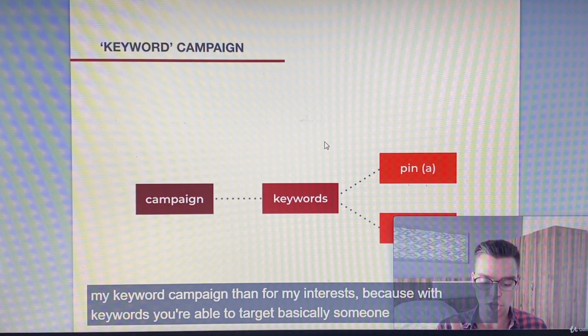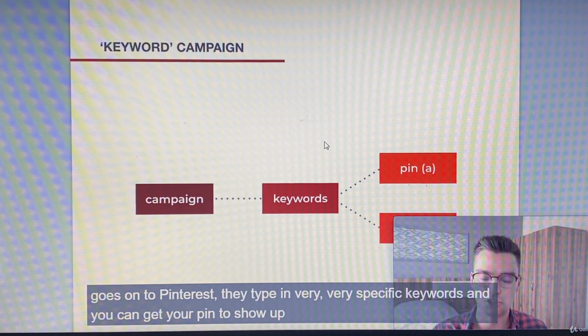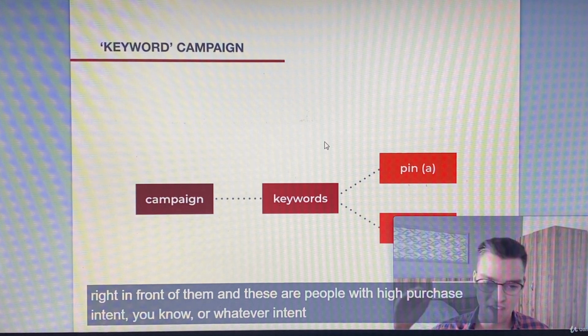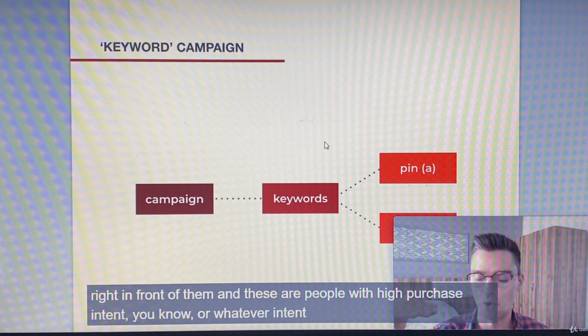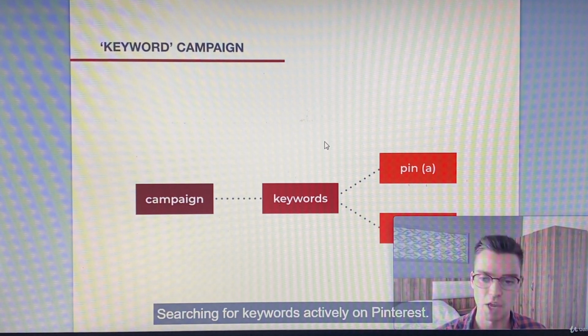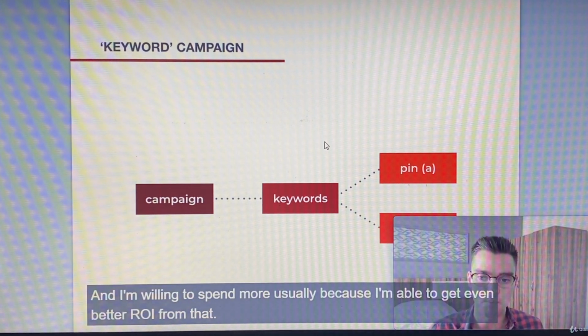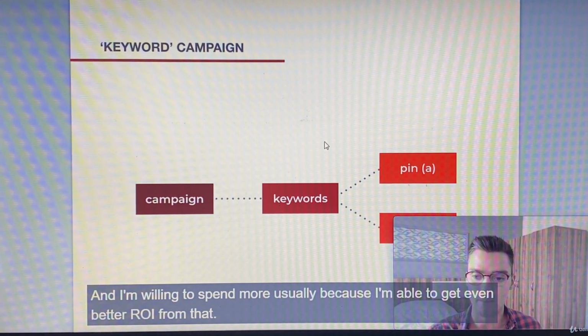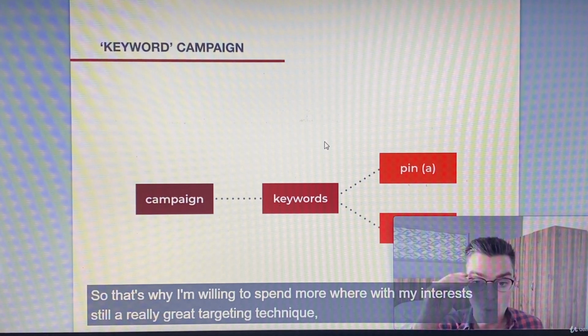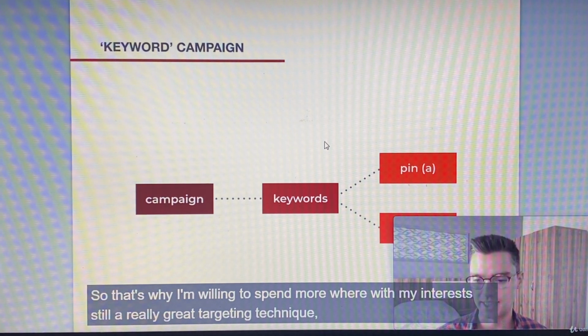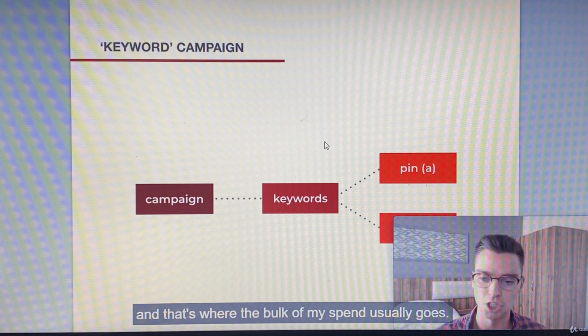Because with keywords, you're able to target someone who goes onto Pinterest, types in very, very specific keywords, and you can get your pin to show up right in front of them. And these are people with high purchase intent, or whatever intent you have for your objective, actively searching for keywords on Pinterest. Boom, that's really, really powerful. And I'm willing to spend more usually because I'm able to get even better ROI from them. So that's why I'm willing to spend more. Where with my interests, still a really great targeting technique, that's where the bulk of my spend usually goes.